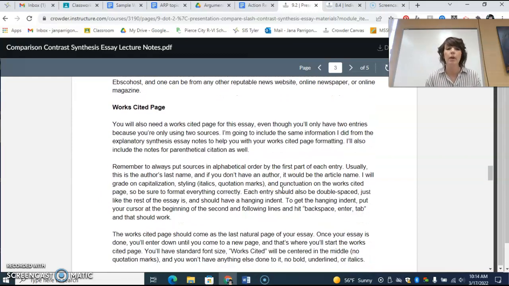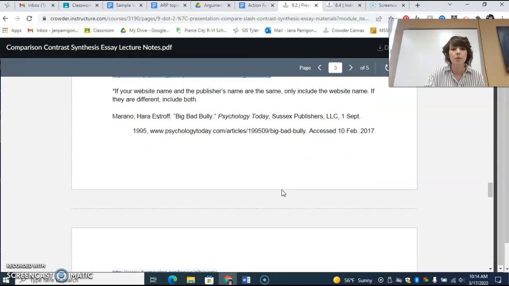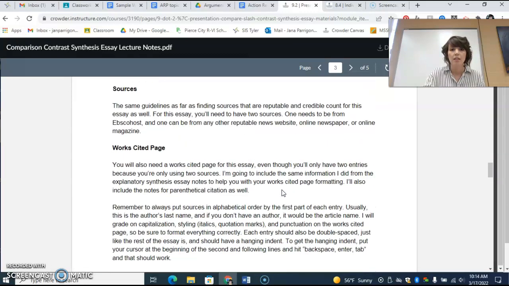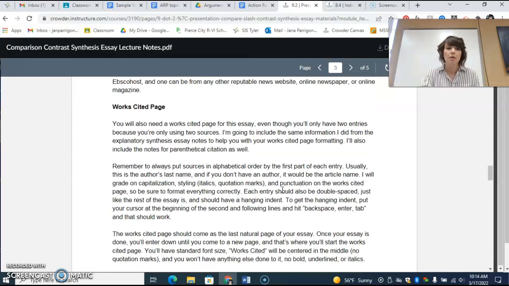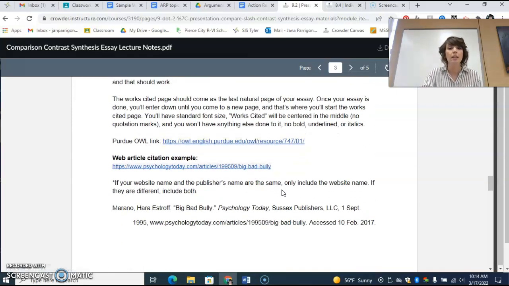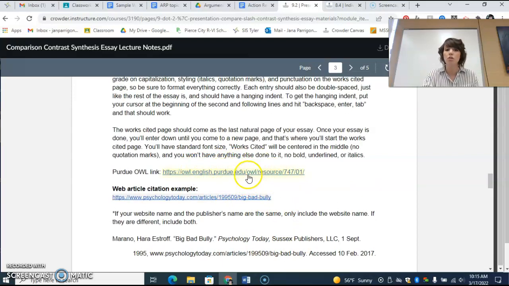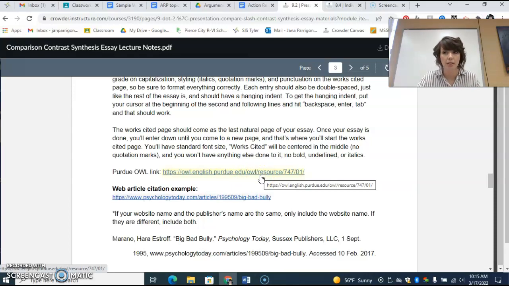Okay, let's talk about works cited pages. I've tried to save some time to talk about this. I am currently grading your explanatory synthesis essay papers, and your works cited pages are not good. I'm not sure why, because I gave you some examples of how to do that, and I know I gave those examples on the other essay as well, and I've got a video of how to do it. There's no reason why your works cited page should not look like mine, or like these examples. And you've got a link here to Purdue OWL that shows you how to format MLA works cited page entries on a works cited page.